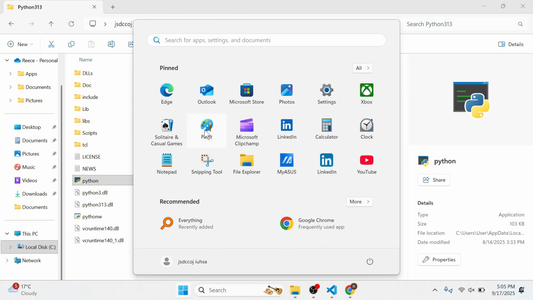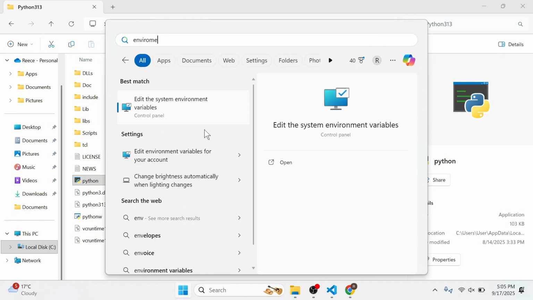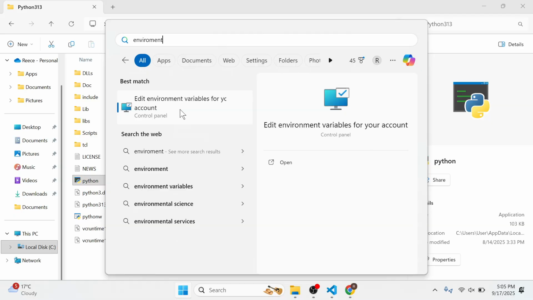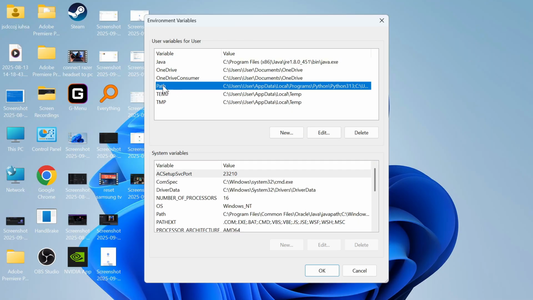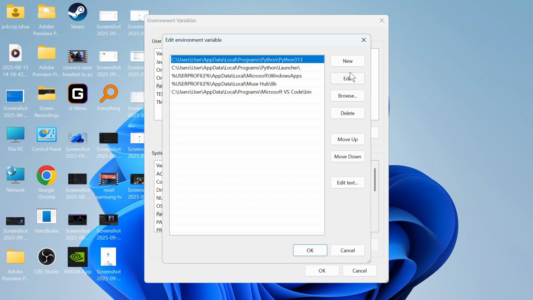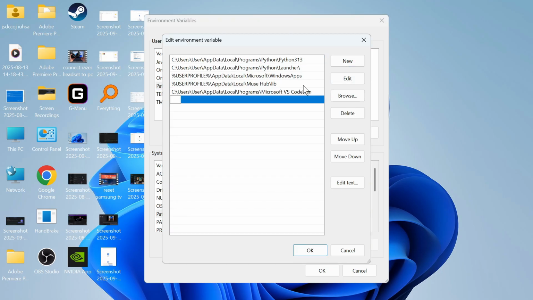You can then open back up your start menu, search for the word environment, and click on edit environment variables for your account. Now you need to go and double click on this option here called path, and then you can go and click on new. You then need to go and paste in the file directory that we just copied and press enter. You then need to select the file directory and we're just going to press move up, and you need to make sure this is at the very top of this window like this.